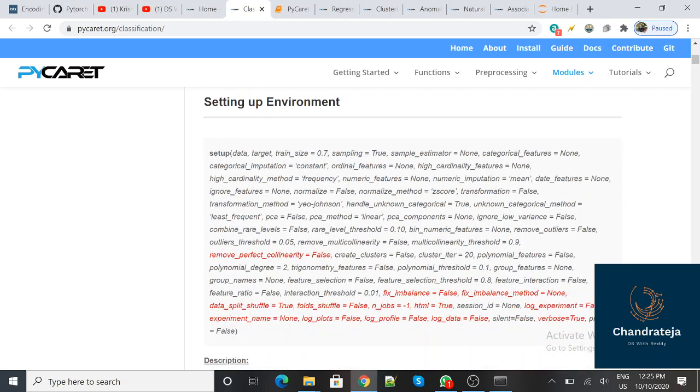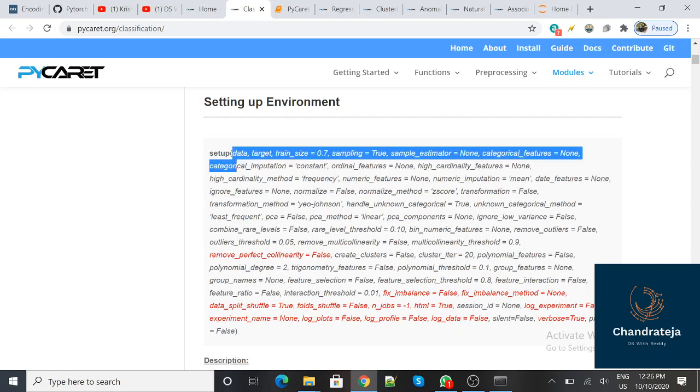So let's discuss the setup environment. This is our main step, setup environment. Whatever red color parameters are there, these are new things of the PyCaret 2.1 version. So you can give your data, your target name, the train size, and the sampling estimators. These are all the parameters. Whatever you are doing in the pre-processing, feature selection, and feature engineering sections, such as removing multicollinearity and outliers, please give them in this setup function only.